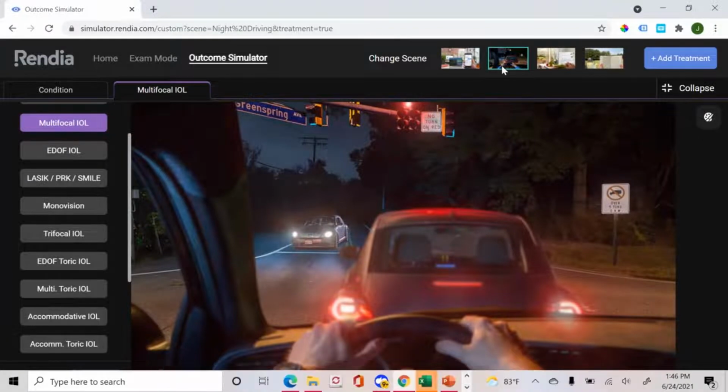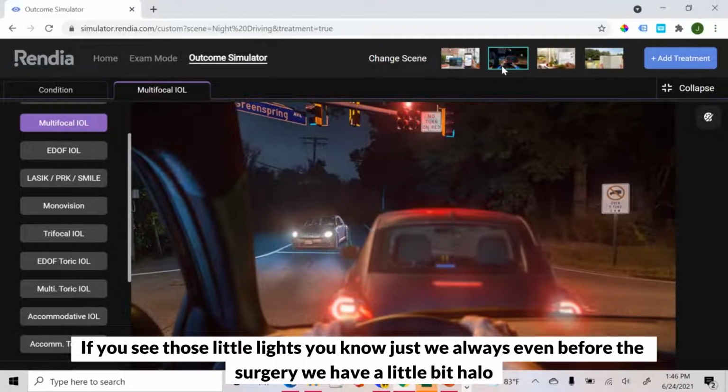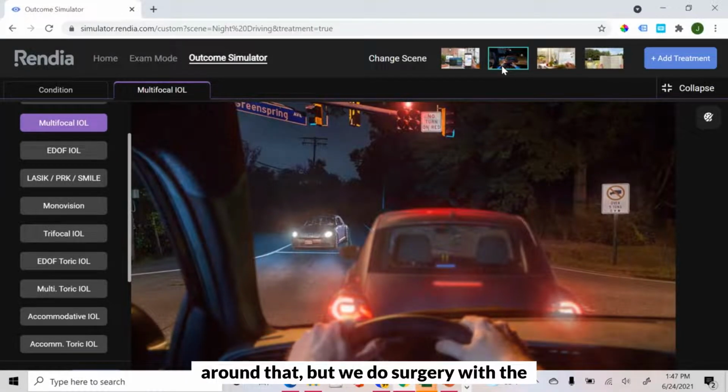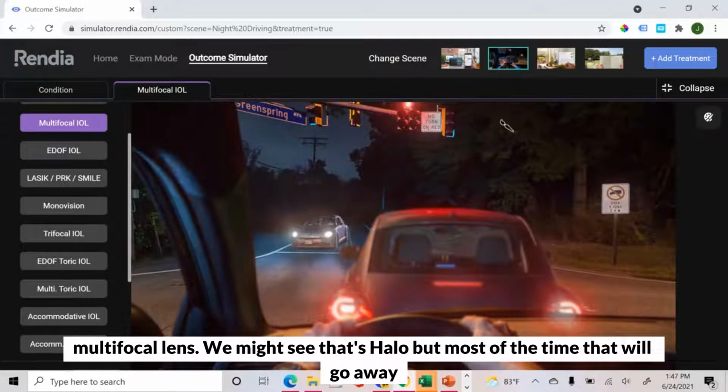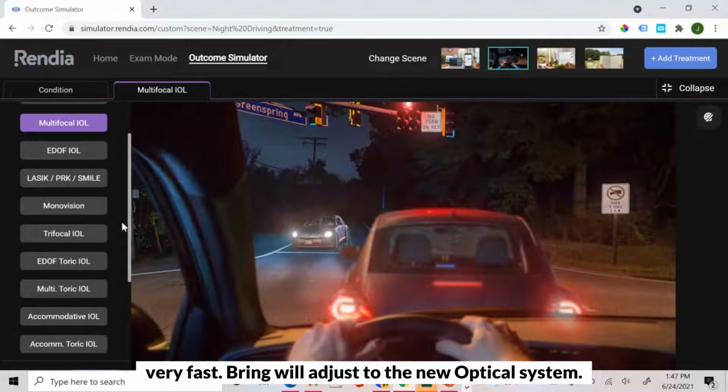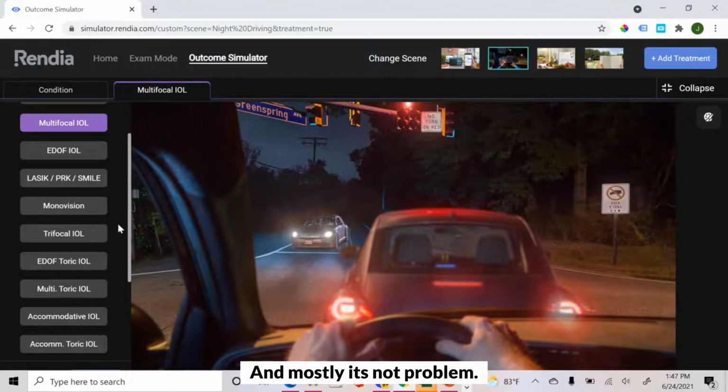Look at that, if we can compare that. It's just like if you see those little lights, even before the surgery, we always have a little bit of halo around that. But with the surgery, with the multifocal lens, we might see that halo. But most of the time, that will go away very fast. The brain will adjust to the new optical system, and mostly it's not a problem.